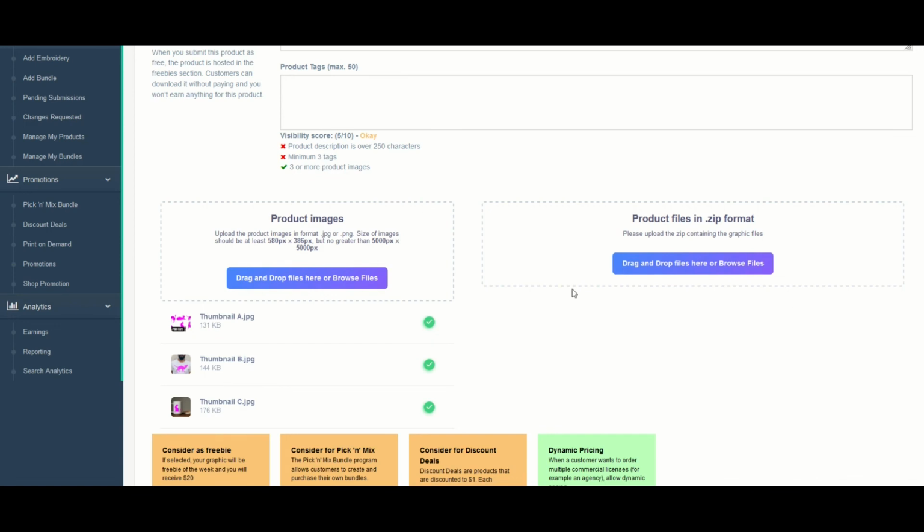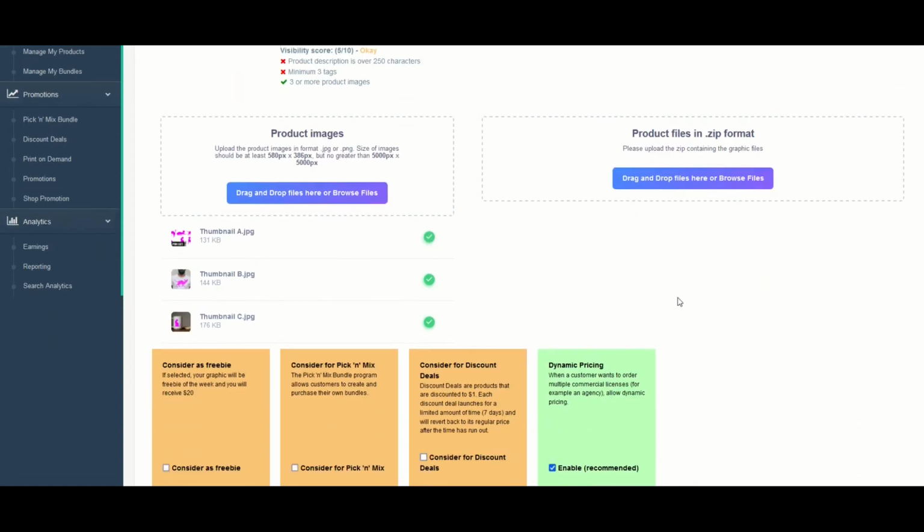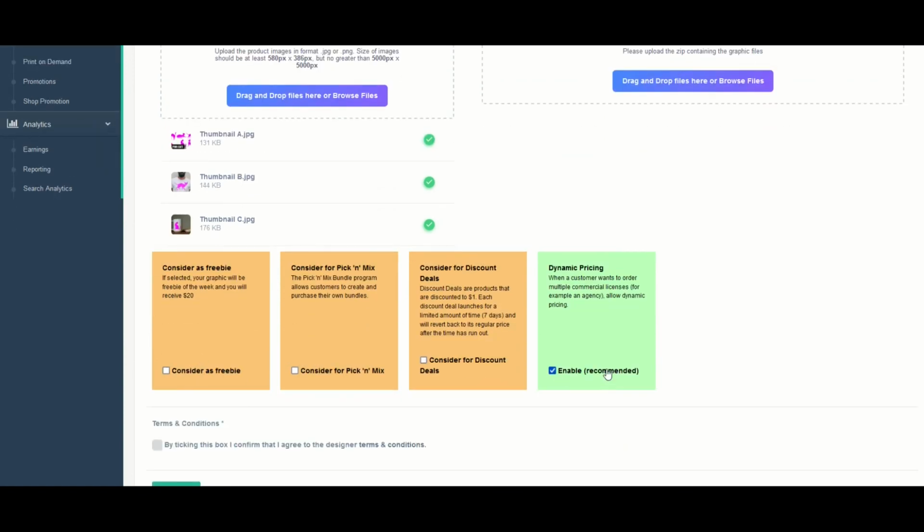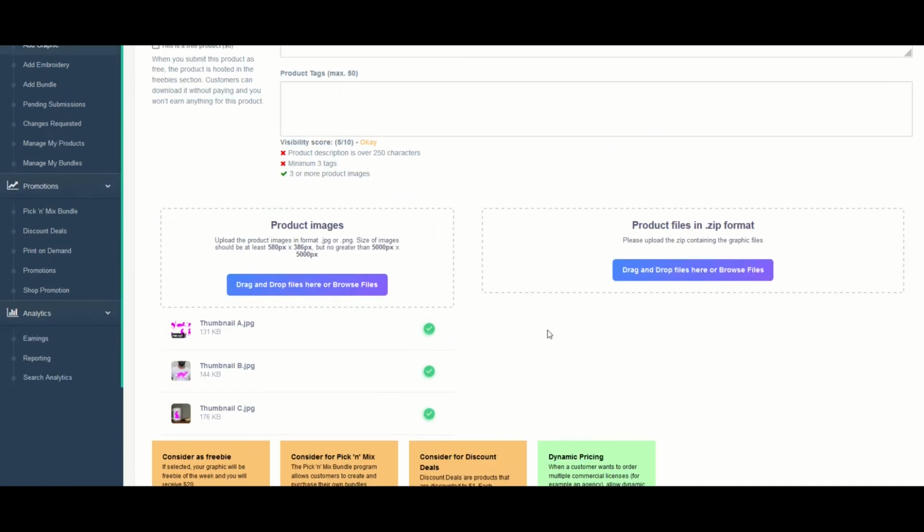Then I would upload my actual bundle of the actual digital files over on the right-hand side, and then I would fill in all the remaining stuff, and then I would click submit. And then I'm on my way to making digital sales just like you.